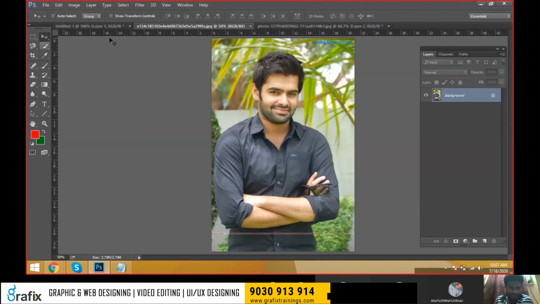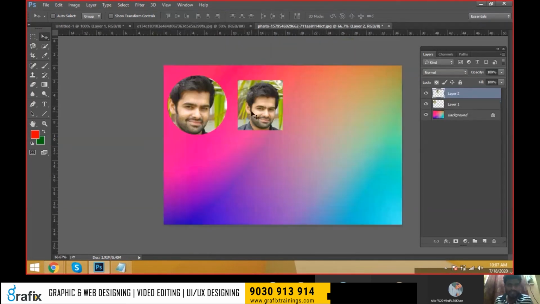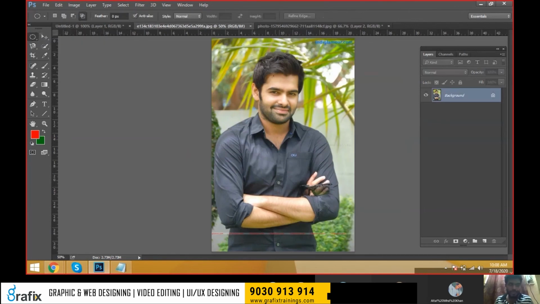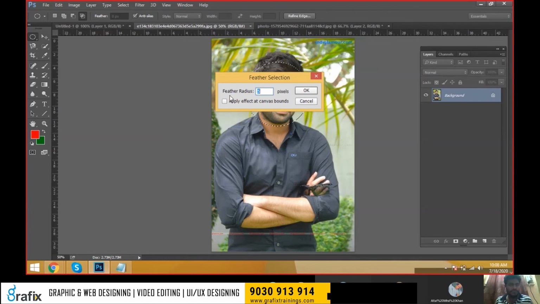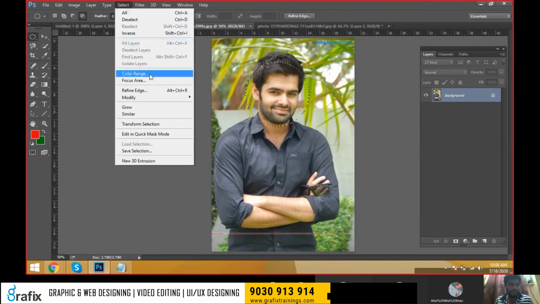Sir, when we are creating like this, but the edges are very sharp, what should we do? Then we have a beautiful option here. It is using the feather option: selection, modify, feather. Select menu, modify.